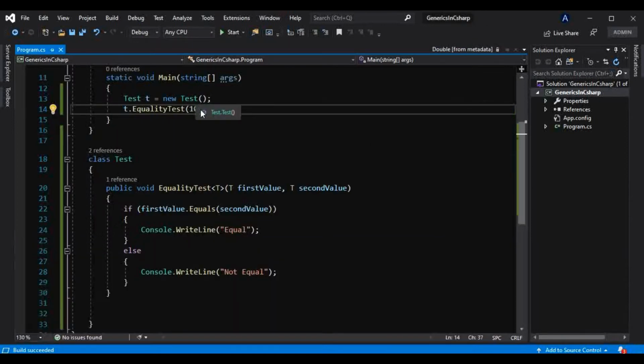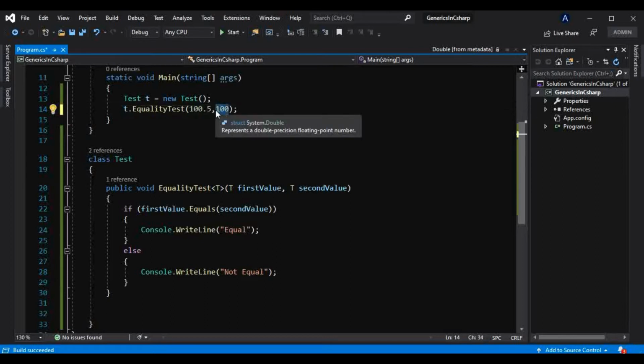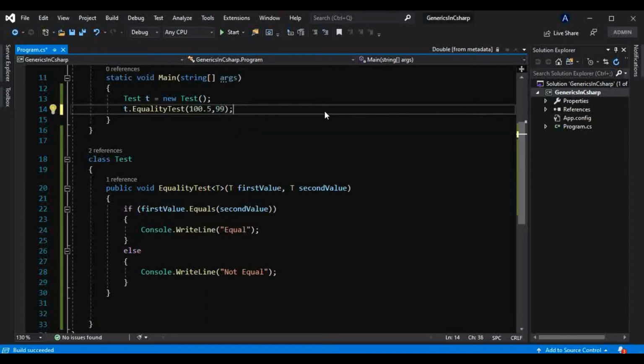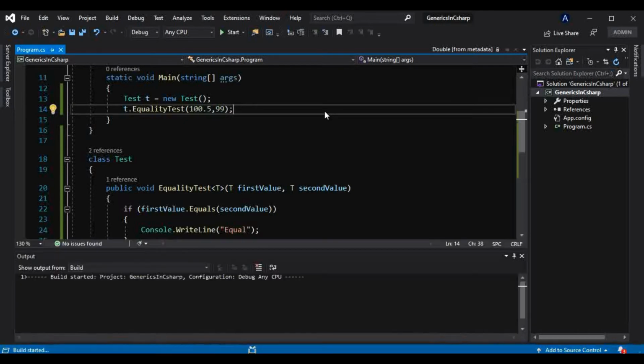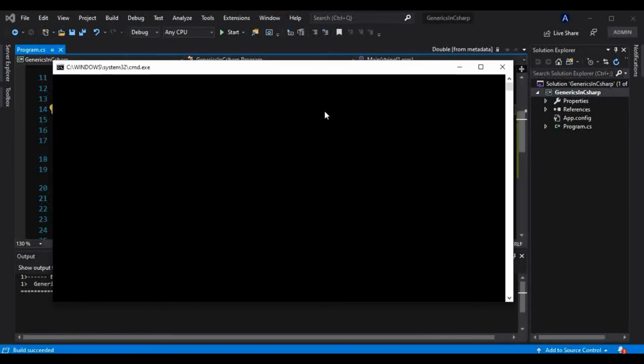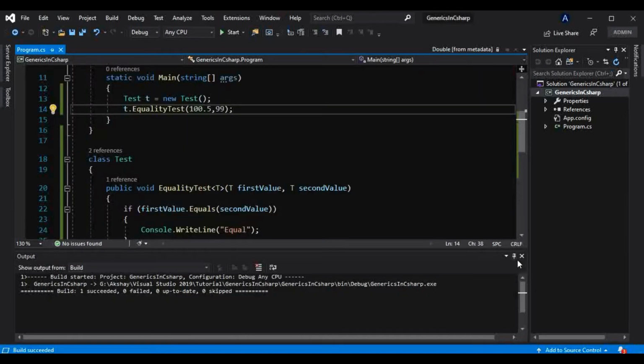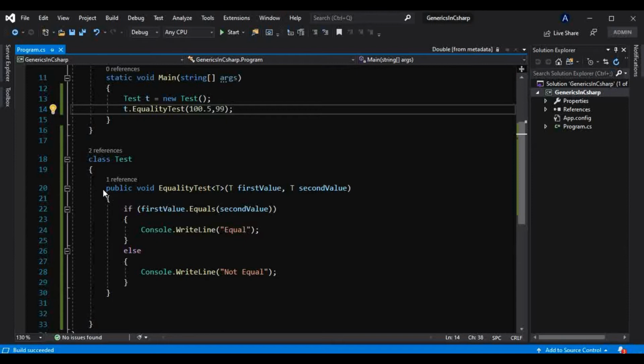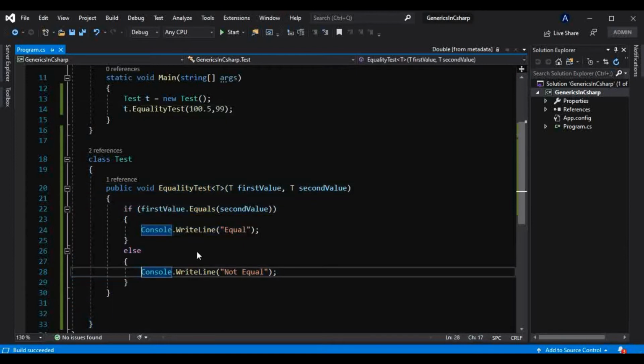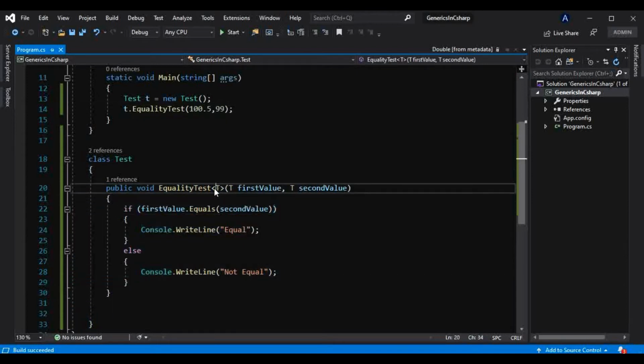And if I had passed 100.5 here, and 99 here, and run that, it should print not equal. Now this single method is capable of accepting any kind of value, and that's the advantage generics provide in C#. That is the power of generics in C#.